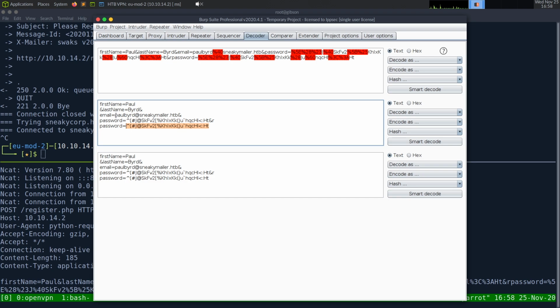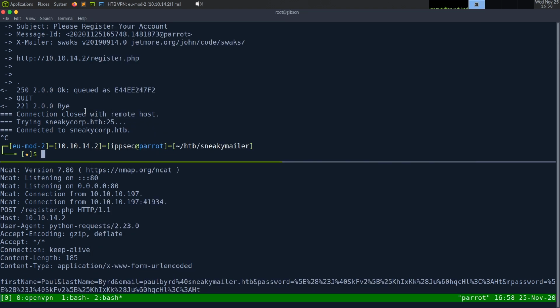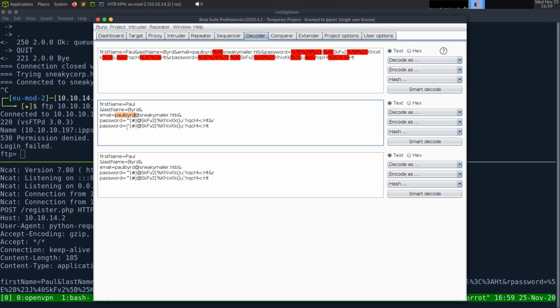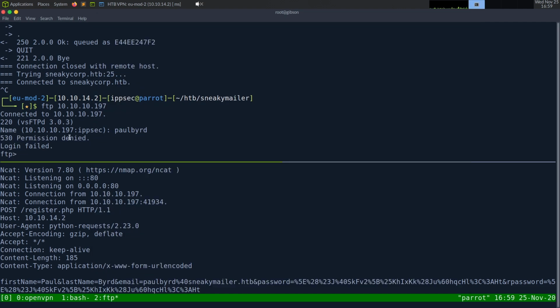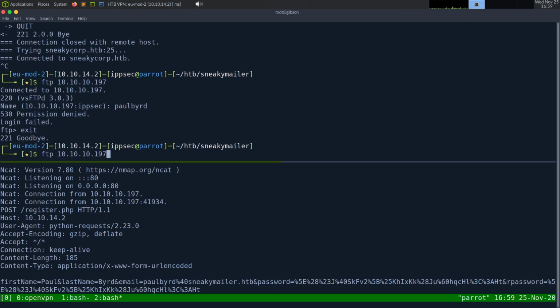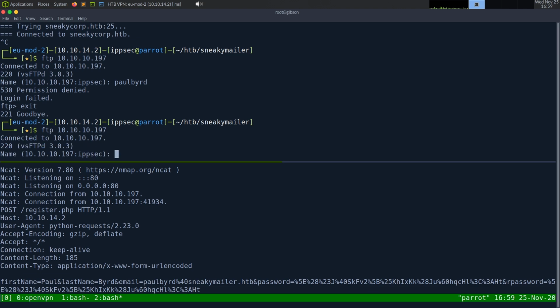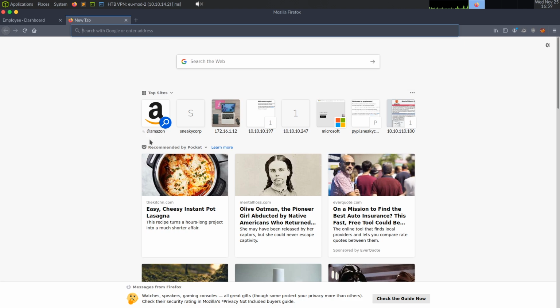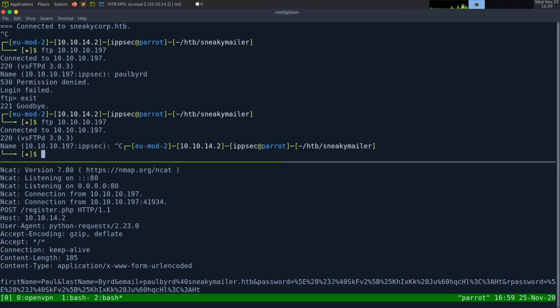There was an FTP site. So let's try logging in with FTP. ftp 10.10.10.197, put in the username, and right away denied. Sweet. So we have a way to enumerate valid users. I don't know of a tool to do it. I'm sure there is. Let's see. FTP. I bet Metasploit has something.